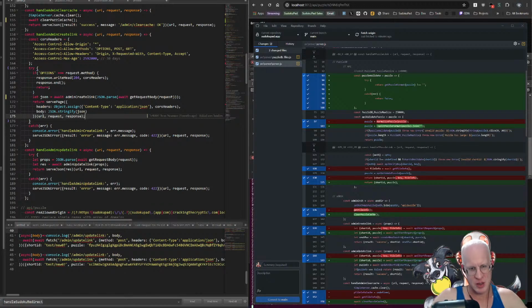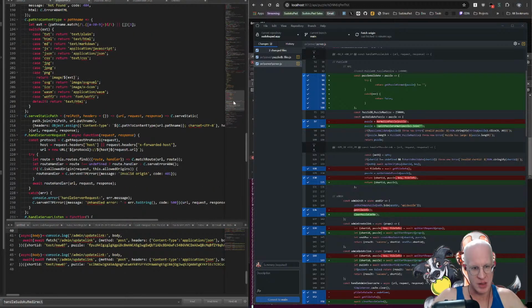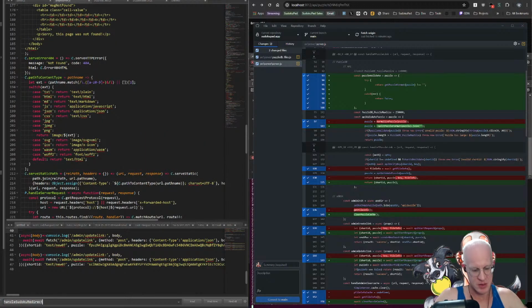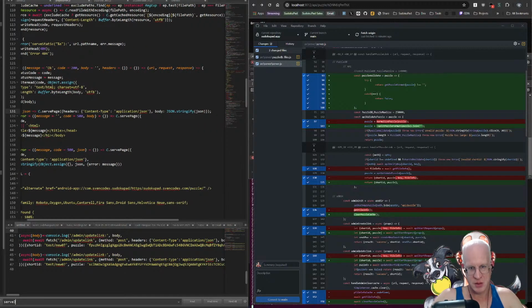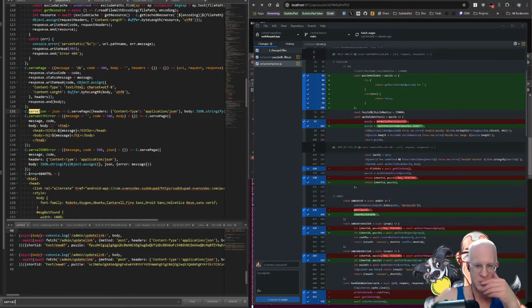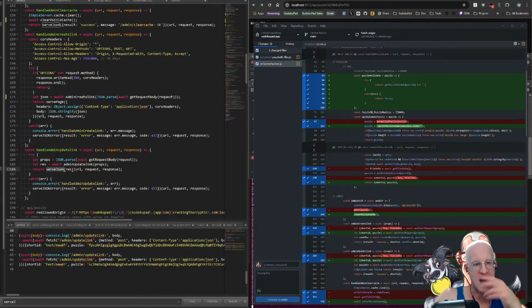Also, wait a second. Why am I doing this here instead of here? Maybe because I need to customize the header. So serve JSON, I'm guessing I can't pass in custom headers. Serve JSON. Okay, I could let it pass in custom headers. It doesn't matter.